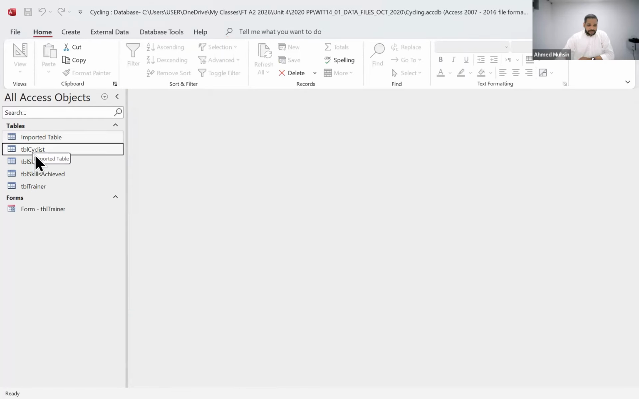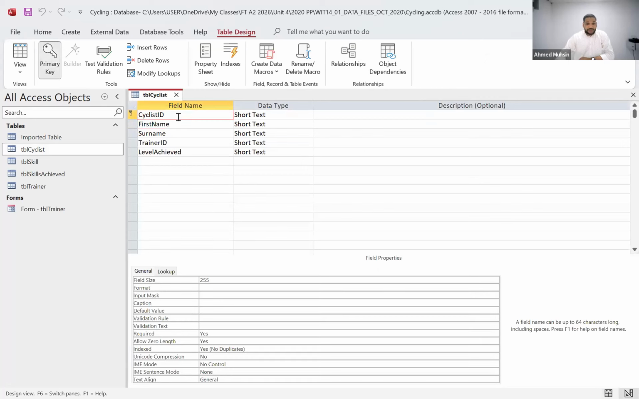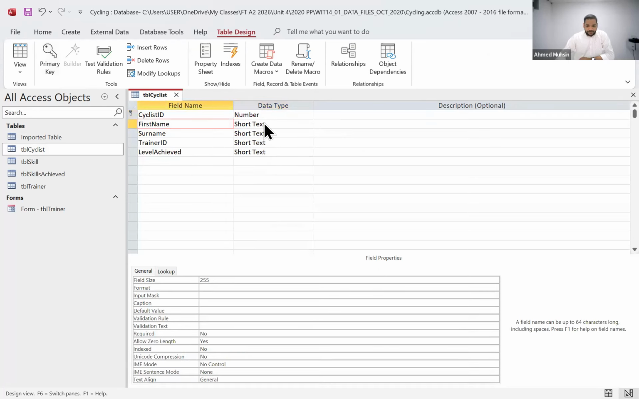Let's go into cyclist. Everybody, TBL cyclist. Again, let's go into design view. In design view, you guys told me cyclist ID, make it number. Don't keep it as short text. Okay, so let's change that. We're going to change this to number, not auto number, number. First name will be short text. Surname will be short text.